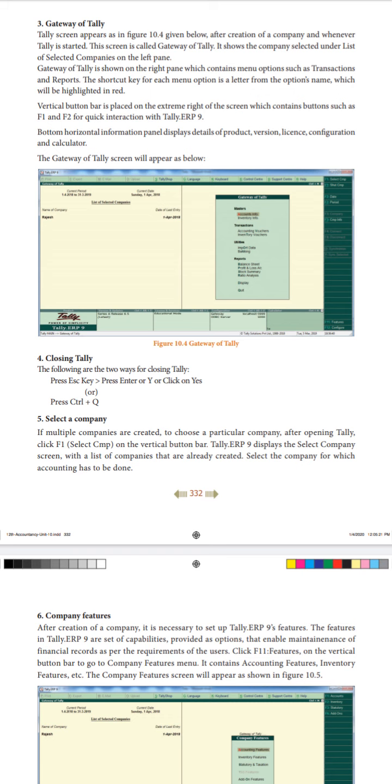Okay, then the fourth one is closing Tally, how to exit a Tally session. So how to come out of this Tally software. You can either use the Escape key, then press Enter, or just key in the letter Y, or click Yes, or you can simply press Control Q. This is how we can close the Tally session.